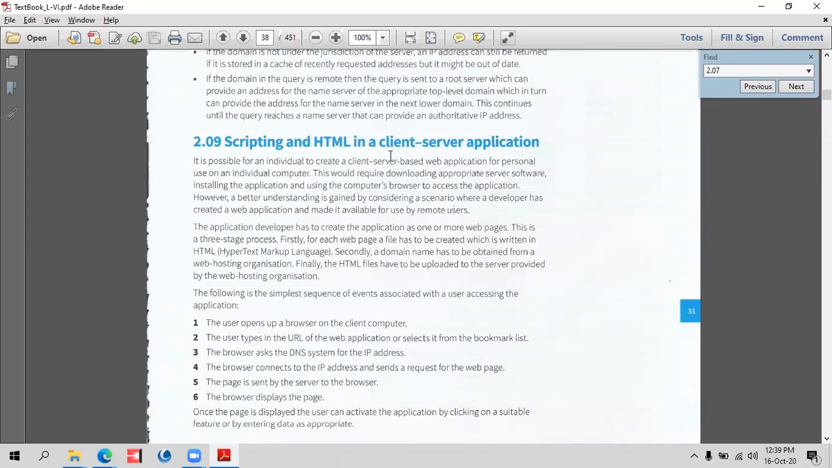2.09 Scripting and HTML in a client server application. So scripting is like there are script languages, JavaScript and various things, and HTML, hypertext markup language, we have done. In a client server application, the server is the web server and the client is the user. In that, what we are going to do with this scripting and HTML.